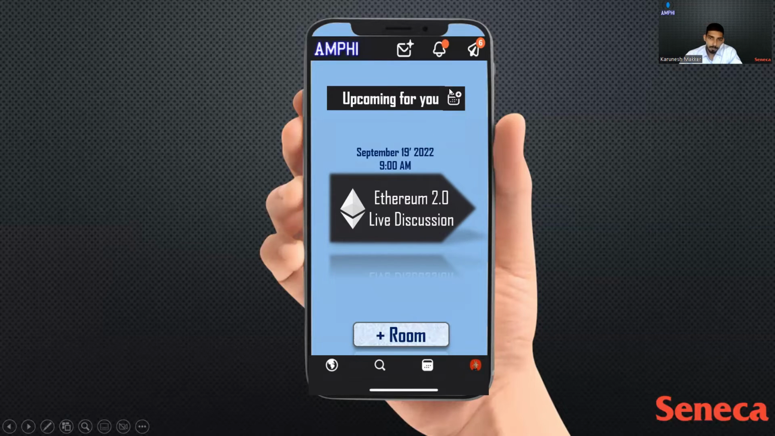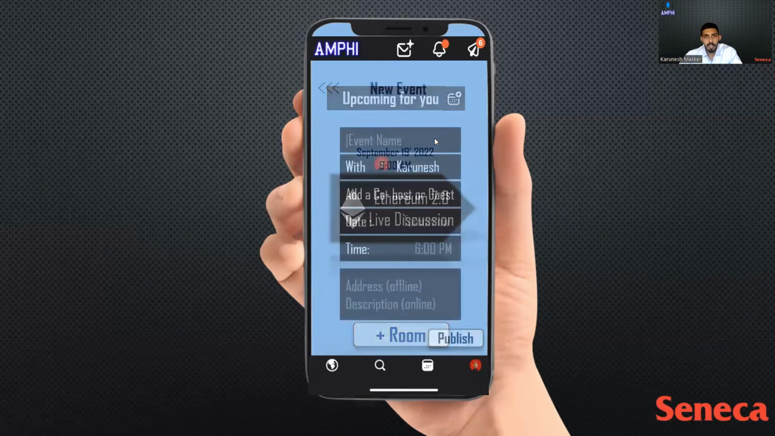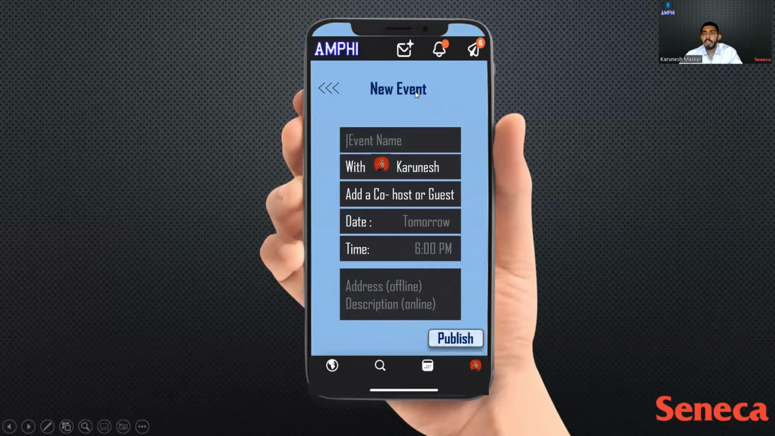And then you see a schedule plus metaphor. By clicking this icon, you can create a new event of your own, which means you can give it an event name. This is the host name. You can add co-hosts, up to 3 co-hosts, and then you can put the date and time, address if offline, description if online. An online event would have an online meeting link, and then all you do is publish.